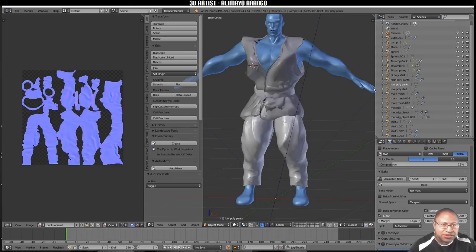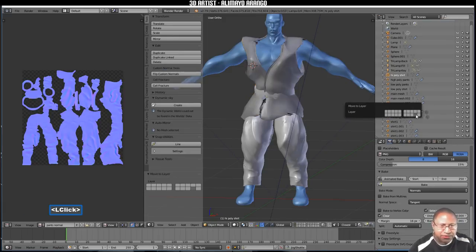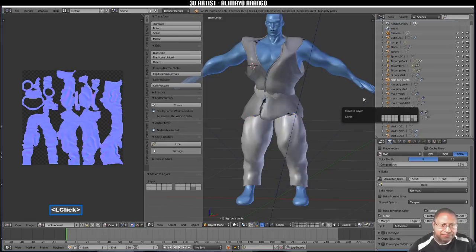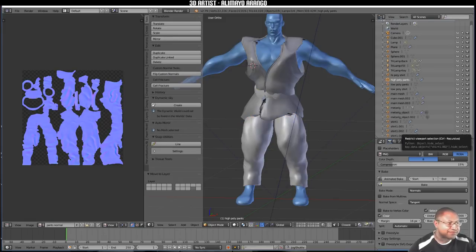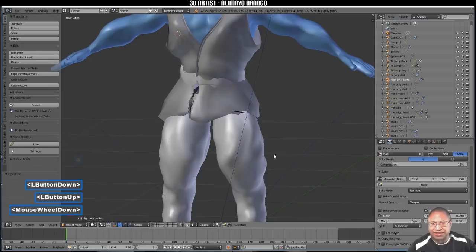Okay, now what we can do is see our high poly shirt. We can click this. We can press M to bring up our move to layer, and we can move this away. We can then click on our high poly pants, press M, and then move these away. Okay, and we don't need this anymore. Well, we need it, but not set up where we can see it like this. We'll hover here, left click, drag that to the side.